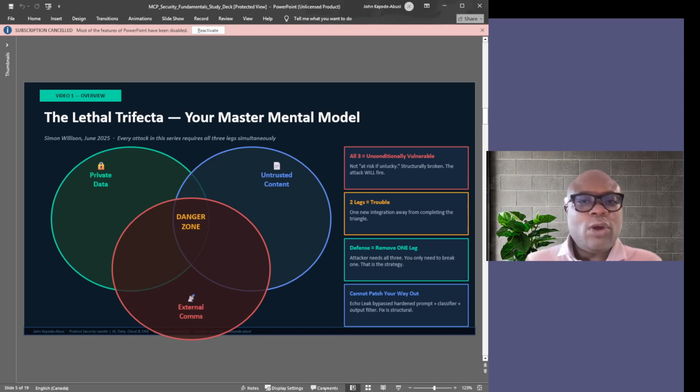An agent with all 3 is unconditionally vulnerable to data exfiltration. Not at risk if you're unlucky. Not vulnerable if the attacker is clever. Structurally vulnerable. The attack will fire. And here is the defense. It is elegant in its simplicity.